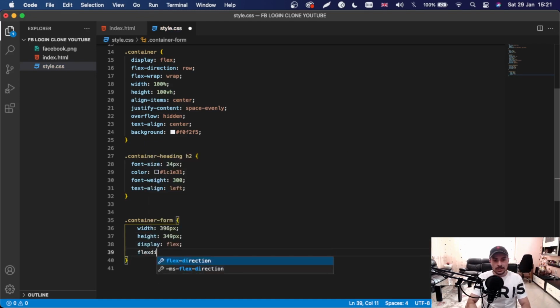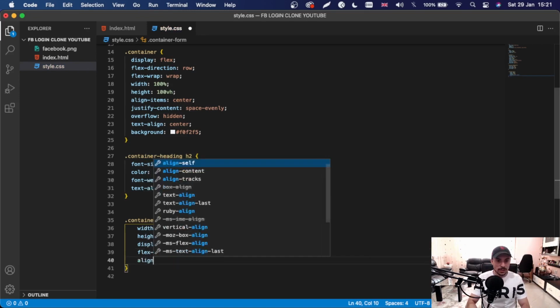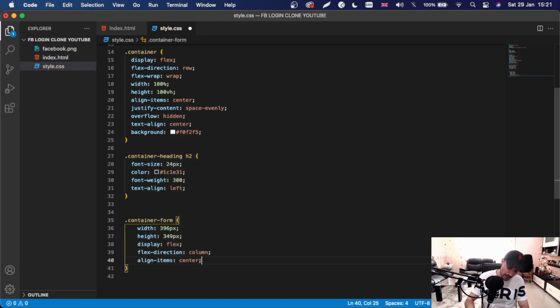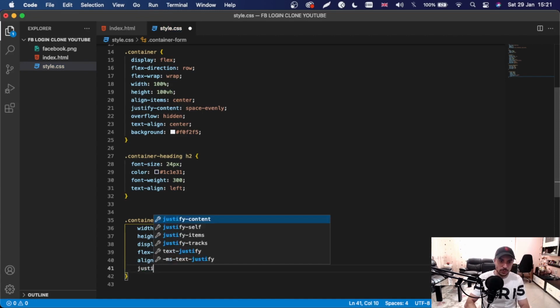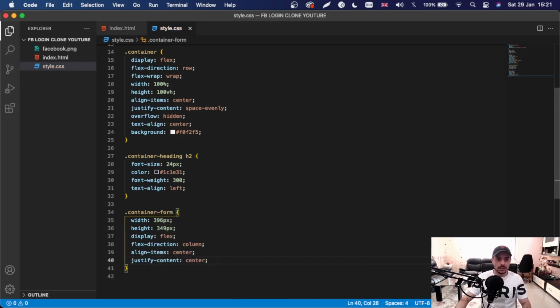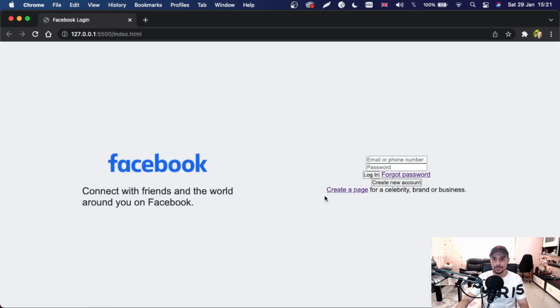The flex direction will be column, align items center, and the justify content will be center. Now, after we save, we'll see that those moved to a centered position.